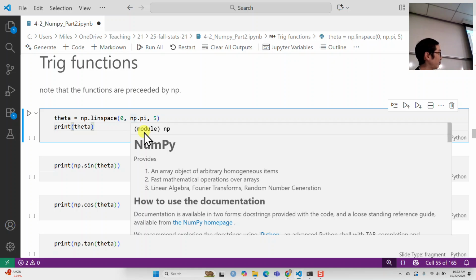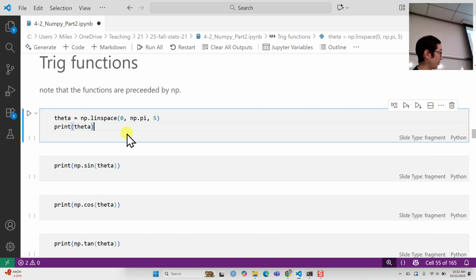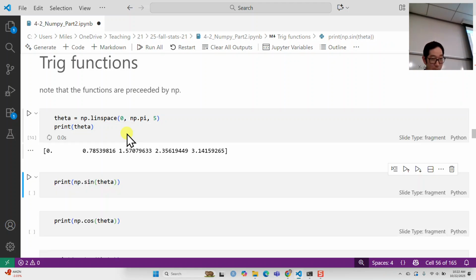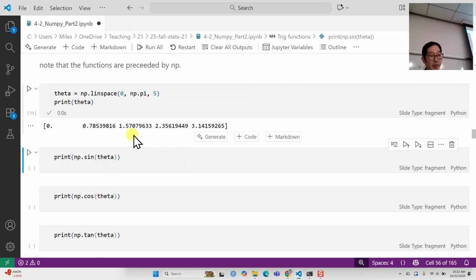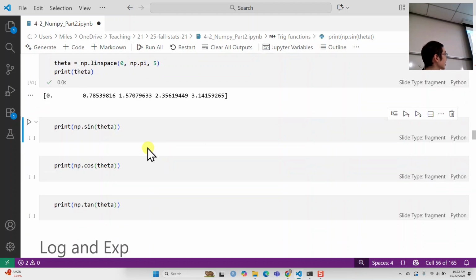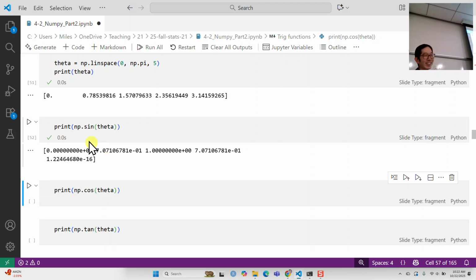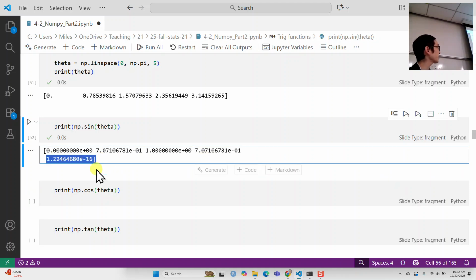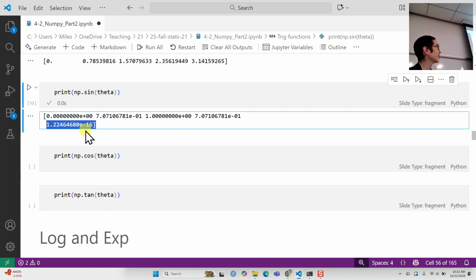Okay, so anyway, we're going to create an array called theta, and this is going to be 0, pi over 4, pi halves, 3/4 pi, and pi. Okay, so these are the approximate decimal values. All right, so do we remember our sine values? Okay, so we get 0, root 2 over 2, 1, so on and so forth, back down to 0. And again, because it's floating point arithmetic, you don't get exactly 0. You get 10 to the negative 16. Anytime you see a 10 to the negative 16, that's pretty much 0.